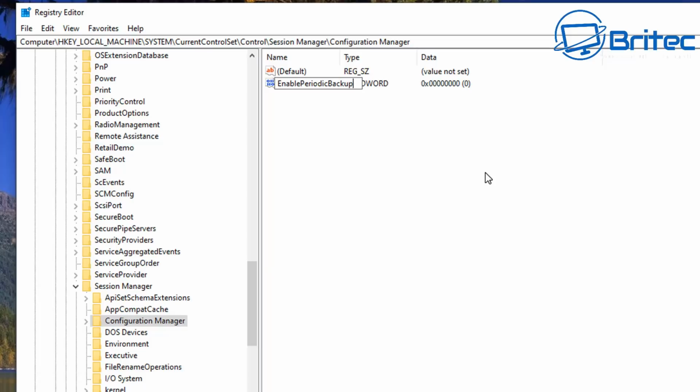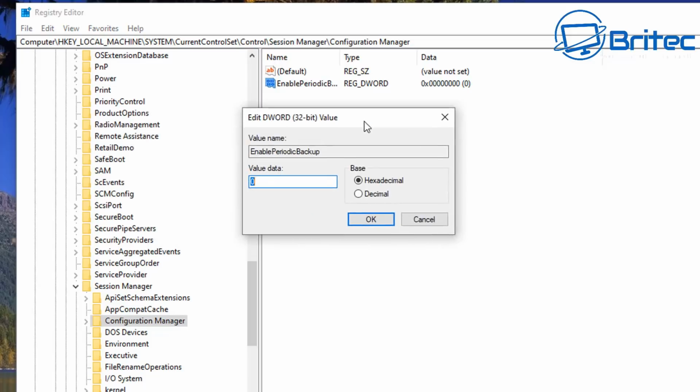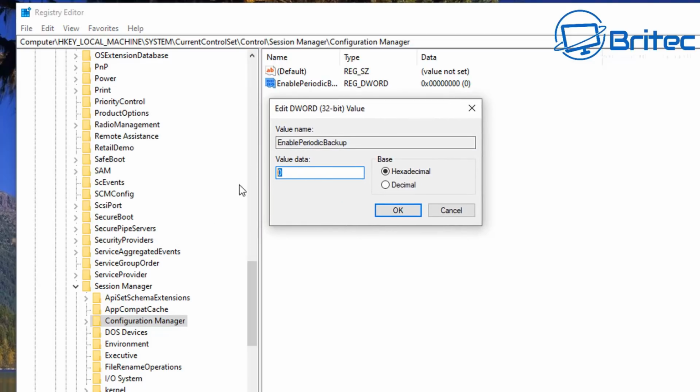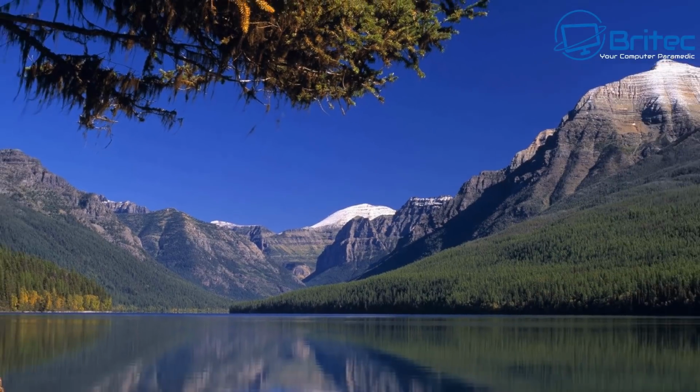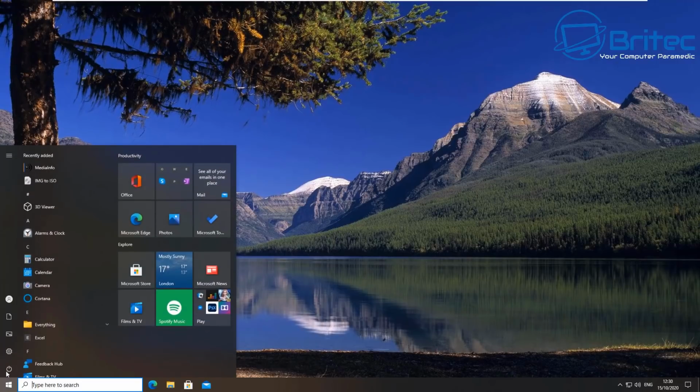Then all we need to do is double click on this and give it a value of 1. Once we've done that, that means we've got that turned back on. I can't understand why they turned that off. It's quite a useful little feature, especially for technicians, and I've now got that re-enabled. Okay, so let's close that off, and we can now finish off the rest of this.